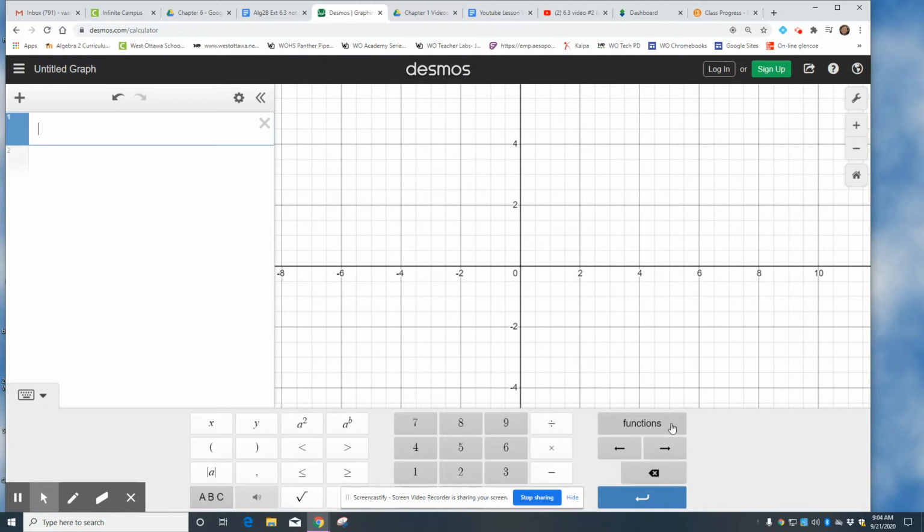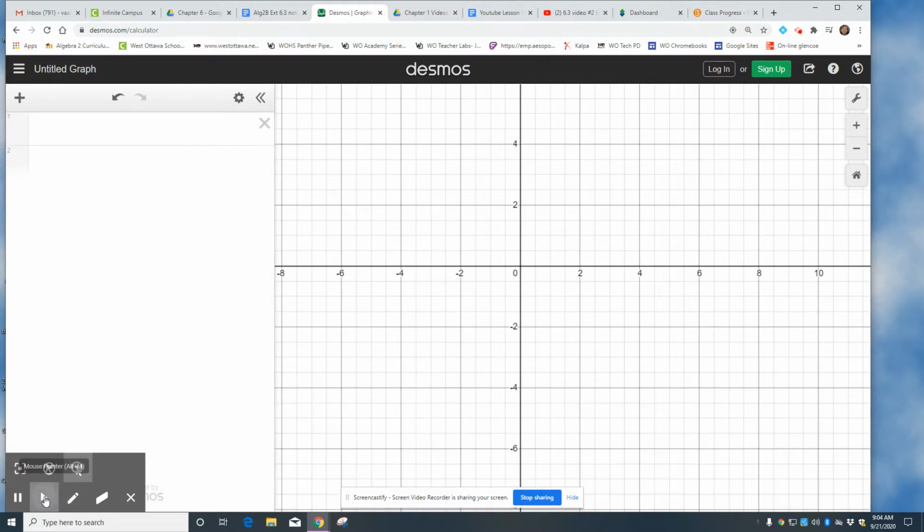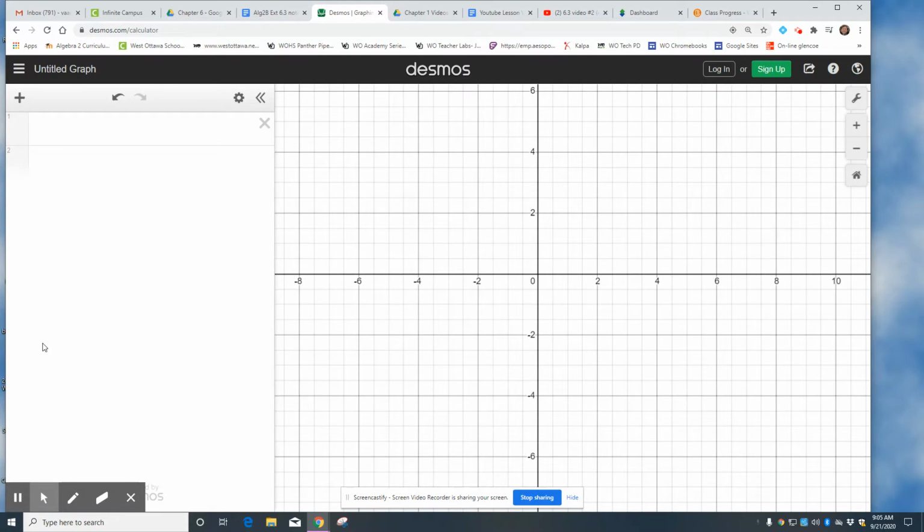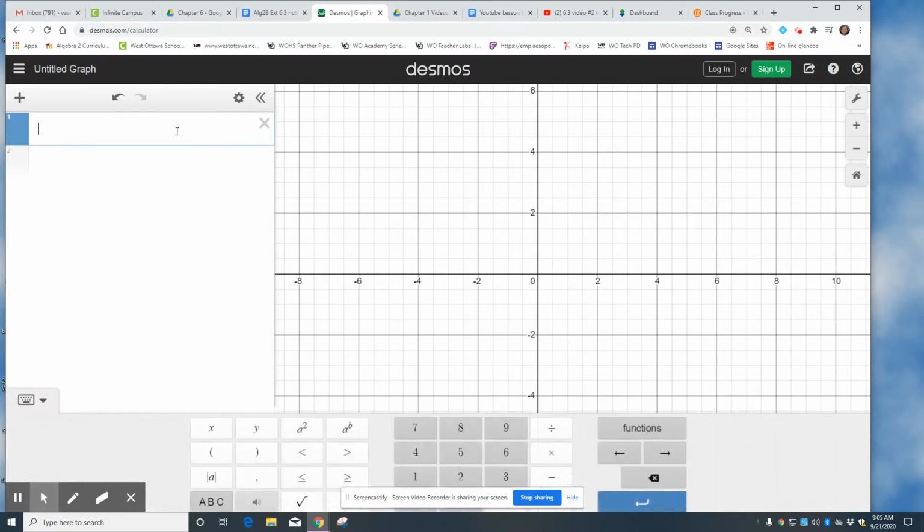So if you go down to this, I'm going to see if I can make my pointer a highlight here. Yeah, I think that works. So if you go down, oh, where did my Desmos thing go here? Hang on. So here, okay.